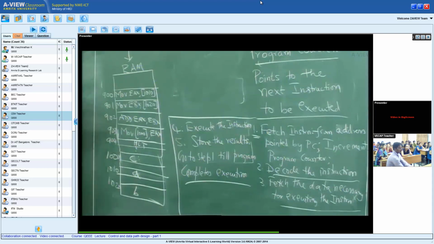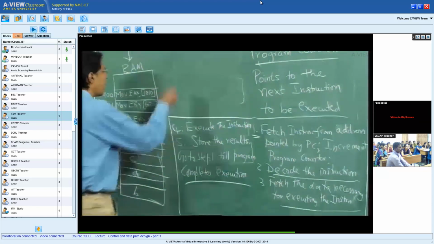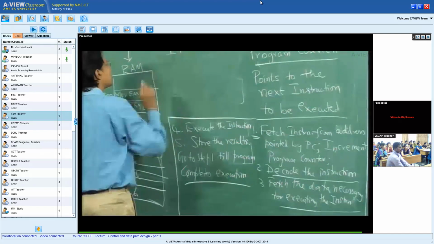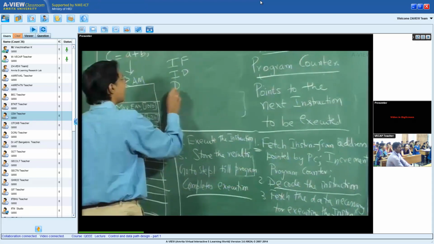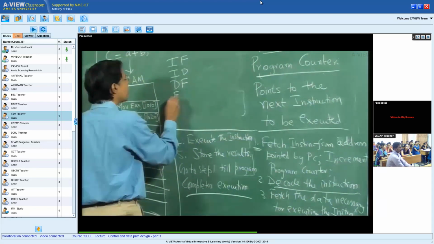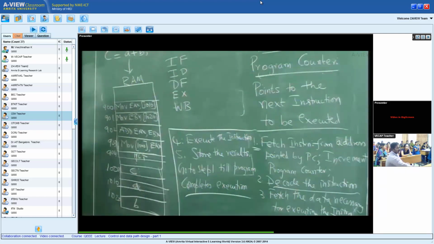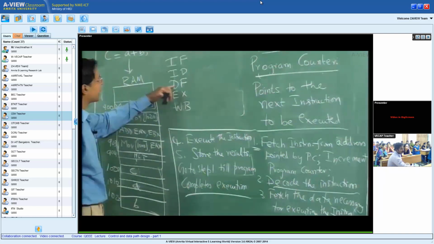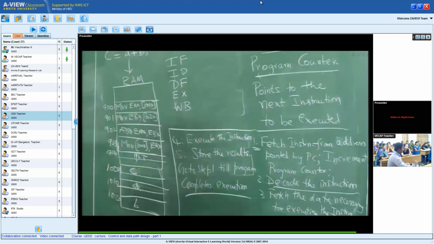So essentially executing an instruction comprises 5 steps. I will give a small codification, or abbreviation, for the steps: instruction fetch, instruction decode, data fetch, execute, write back result. Okay. So the instruction fetch, instruction decode, data fetch, execute and write back. These are 5 stages in the execution of any instruction.